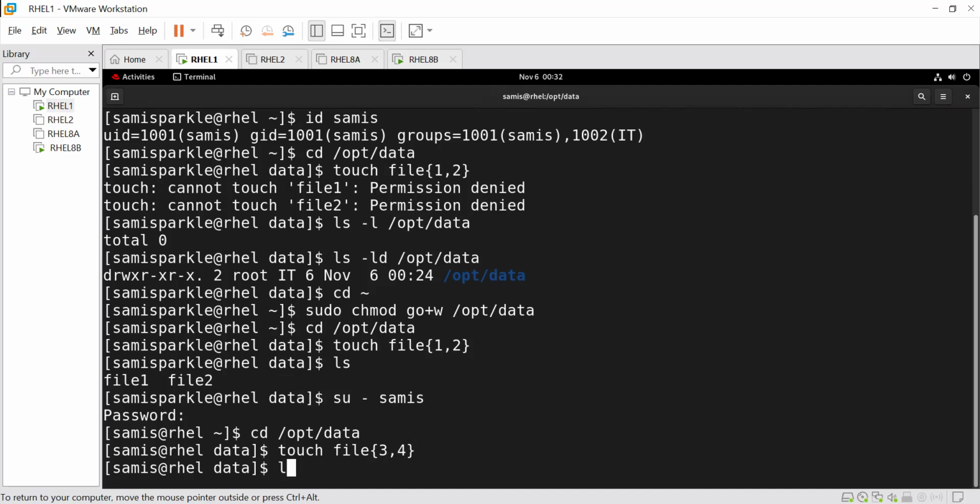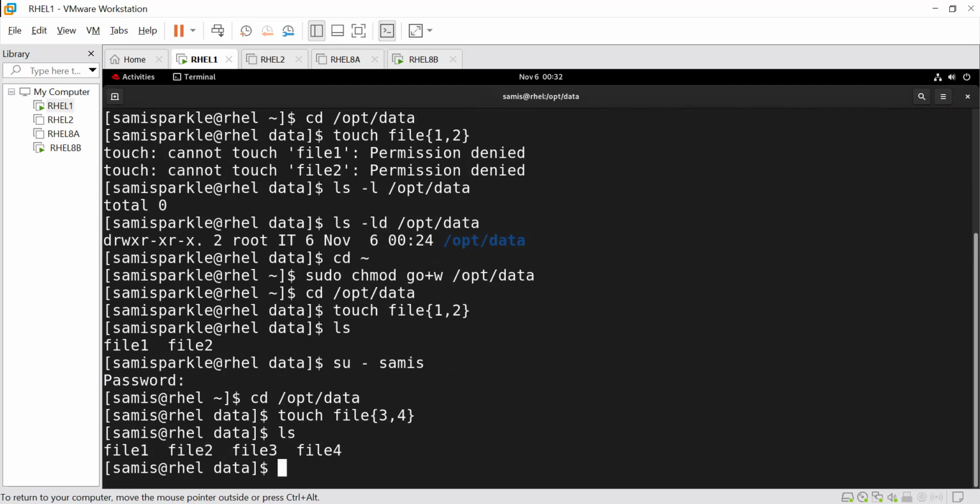So let's check it. So successfully we've created files in this directory. Why? The two users, they are part of the group owner of the directory. That is why we are able to create the files. So the next thing I want us to check is the file permission on the directory.